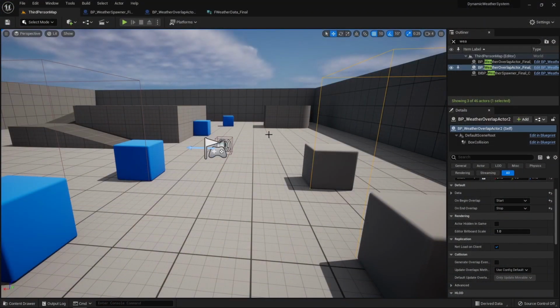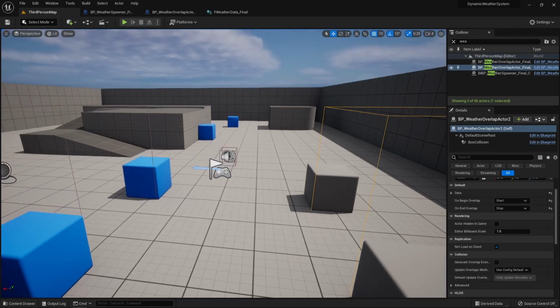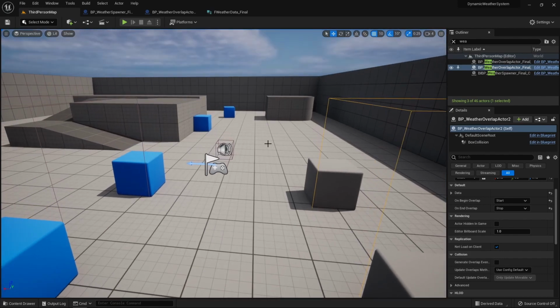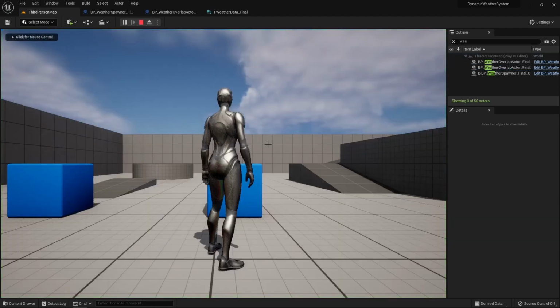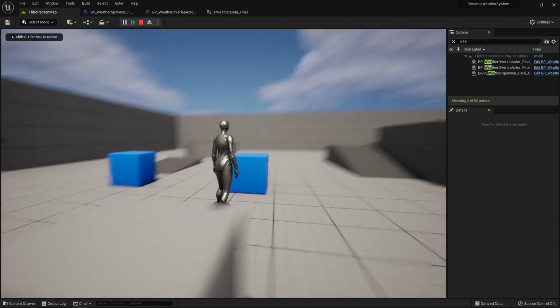Hi there, so today we're gonna learn how to make a dynamic weather system in Unreal Engine 5. Let's go. So we are in a standard UE5 project based on the third-person blueprint template, and I'm just going to show off the system that we are going to build.